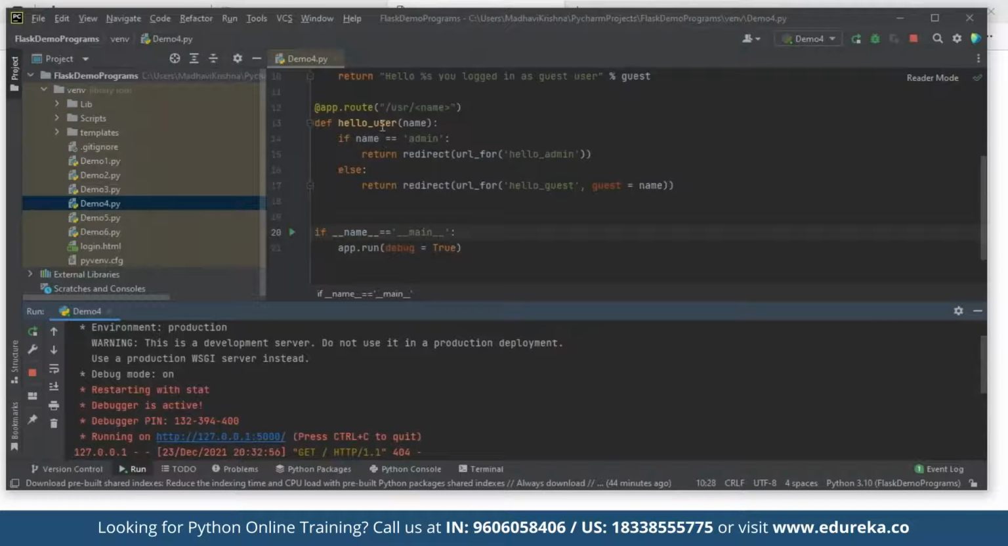So how it is happening here is, first of all, I have written code for saying user, I will take any name. And I bound this particular URL to this function. And here I'm checking if name is admin, redirect this URL to hello admin. Otherwise, redirect this URL to hello guest URL. And I'm passing the guest parameter.